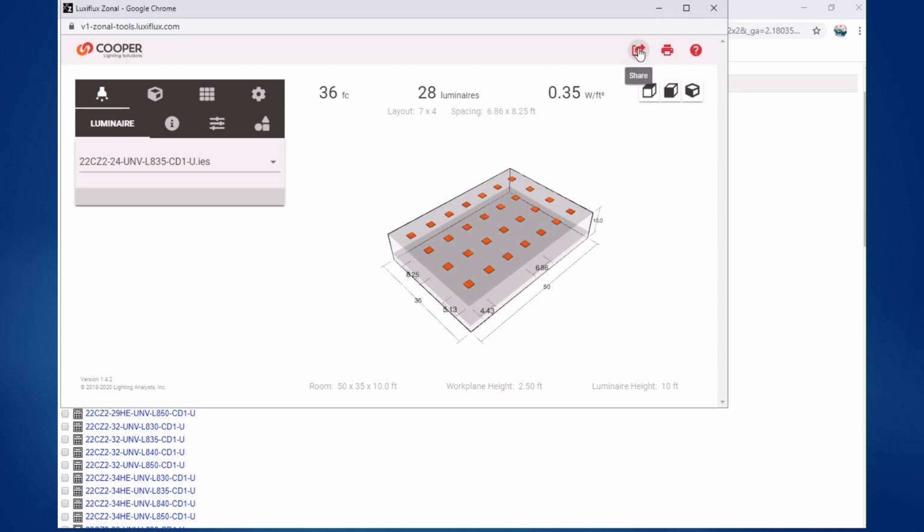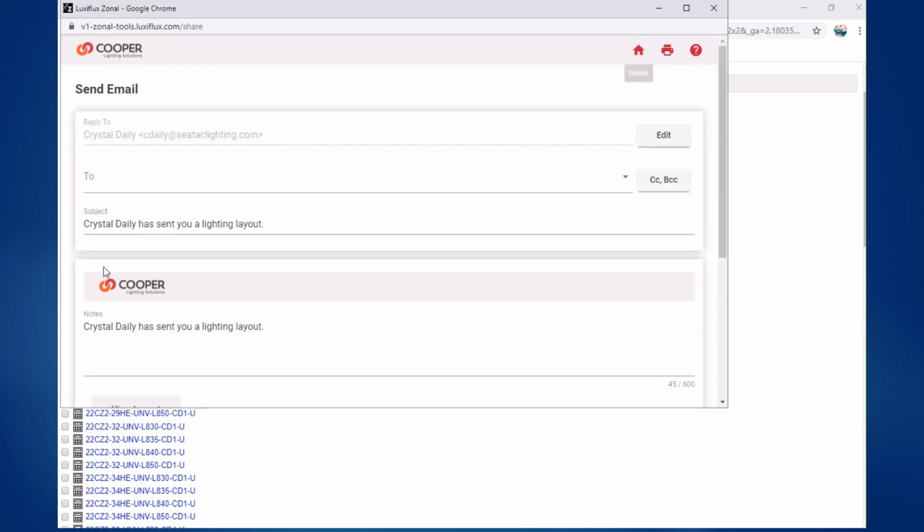Let's say that you like that, it looks good, you want to send it off to somebody. You have two options. You can go up to the share button and we can email it directly to somebody. You can email it to me to get pricing or to verify it for you, or you can email it to somebody else that you want to take a look at the layout and see what they think. That's one way you can do it.